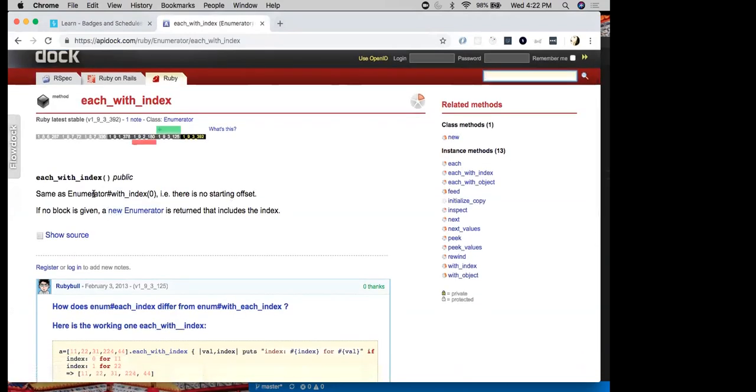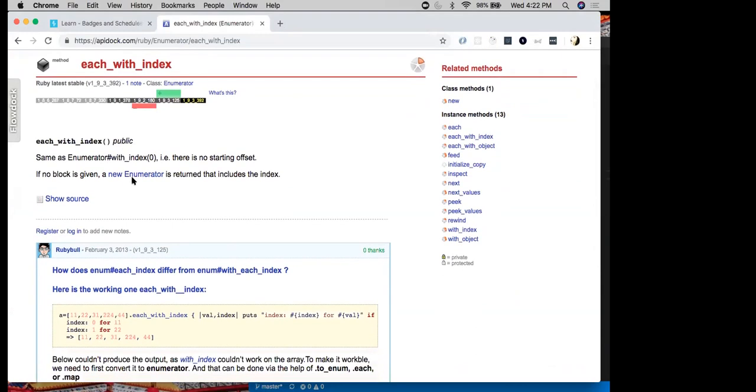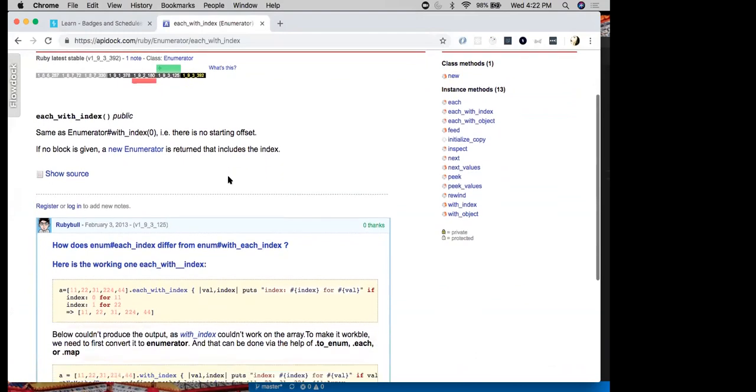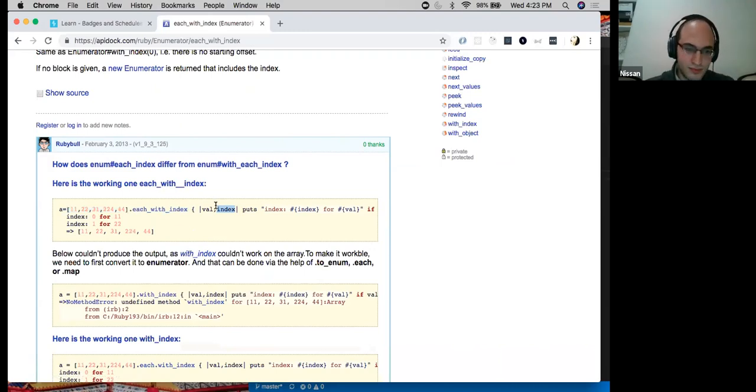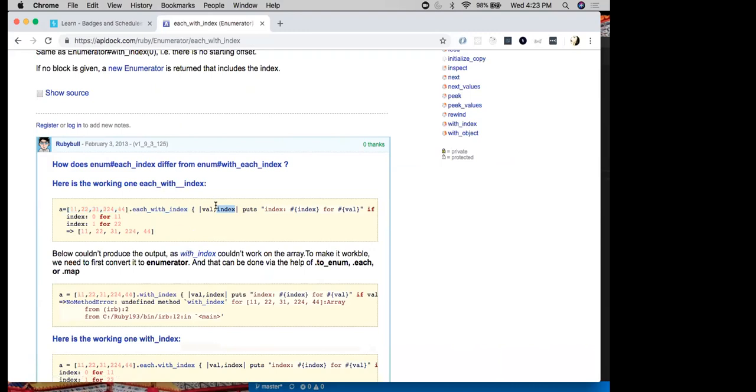So with each with index, a new enumerator is returned that includes the index, right? So you can call it on an array here. And once you call it, it gives you a block variable that you can use, and you can call it index. Now that's going to be a counter. Every time it iterates, it's going to increment that index. It starts at 0, and then the second time it loops around, it goes to 1, 2, right? But it defines index for us. Does that make sense?